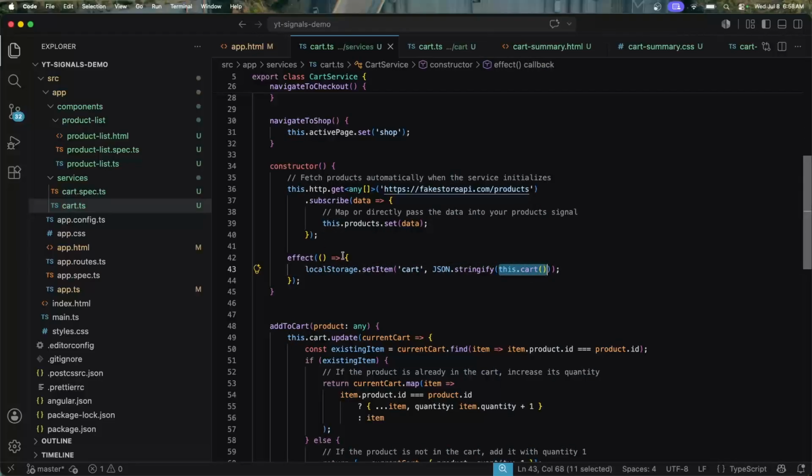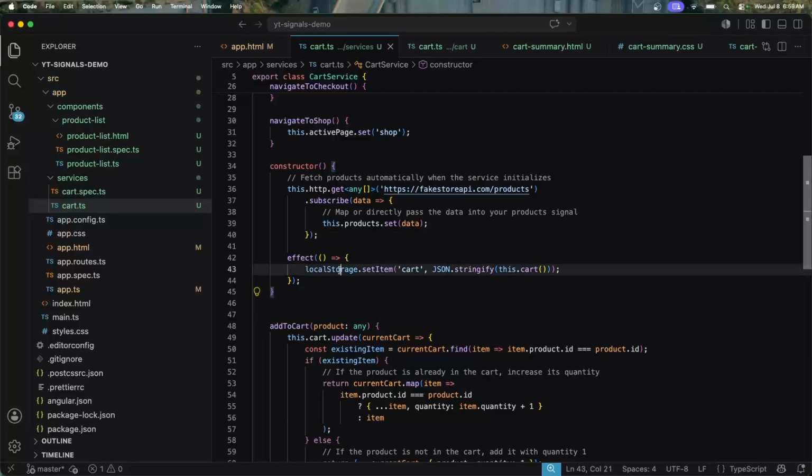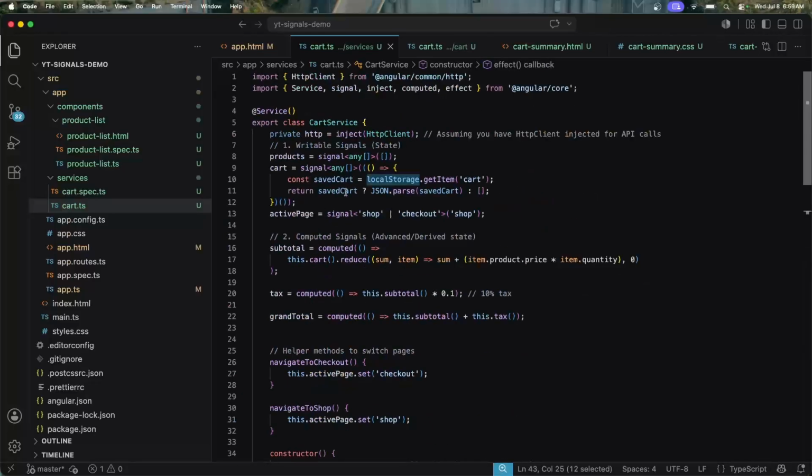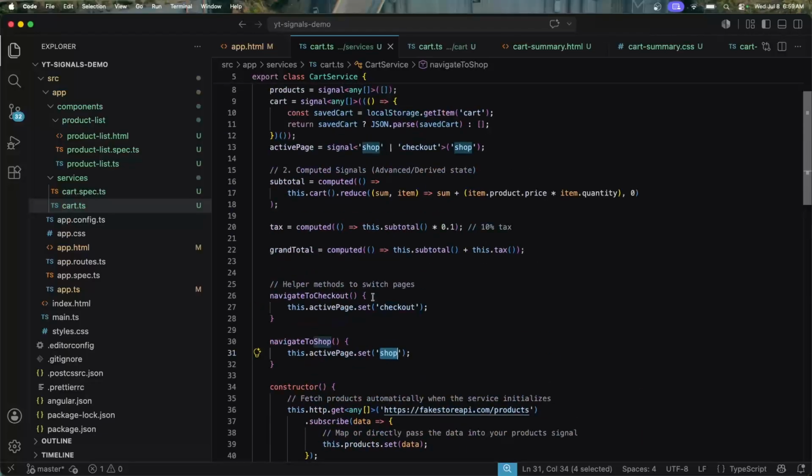Because in this case the effect is included with cart, whenever there is a change to the cart, it will be stored into the local storage, and the cart is being initialized from the same local storage. So whenever you refresh the page, the application will still hold the cart item inside the browser. That's how it is retrieved. And the active page is going to be our routing logic. So whenever there is a click happening on the application, we just switch to checkout or shop based on which page they are clicking.